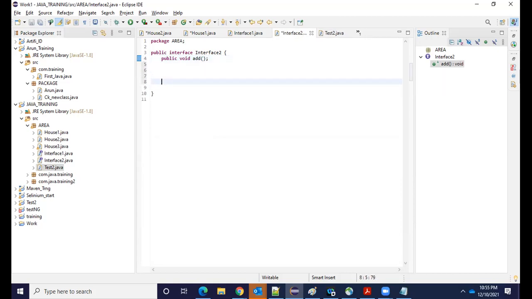Now we'll come to the rules of an interface. Understand clearly. This is very, very important. First rule. Rule 1: all the methods in an interface should be public.